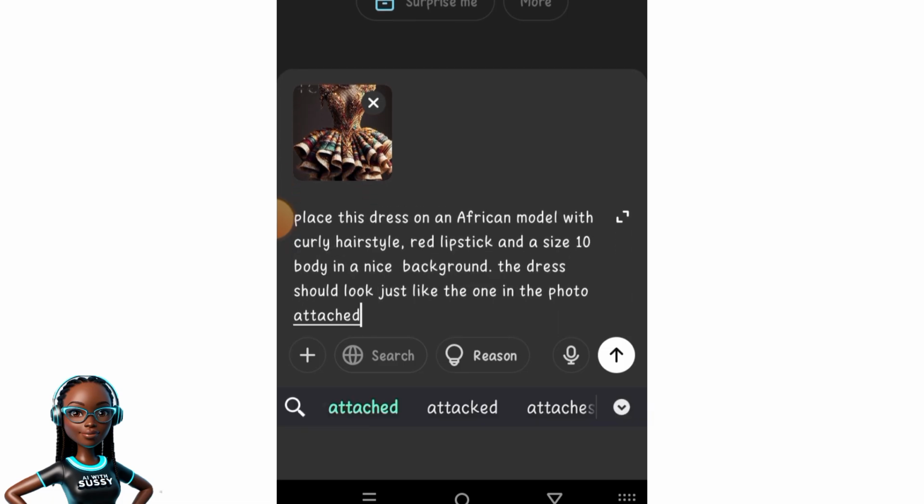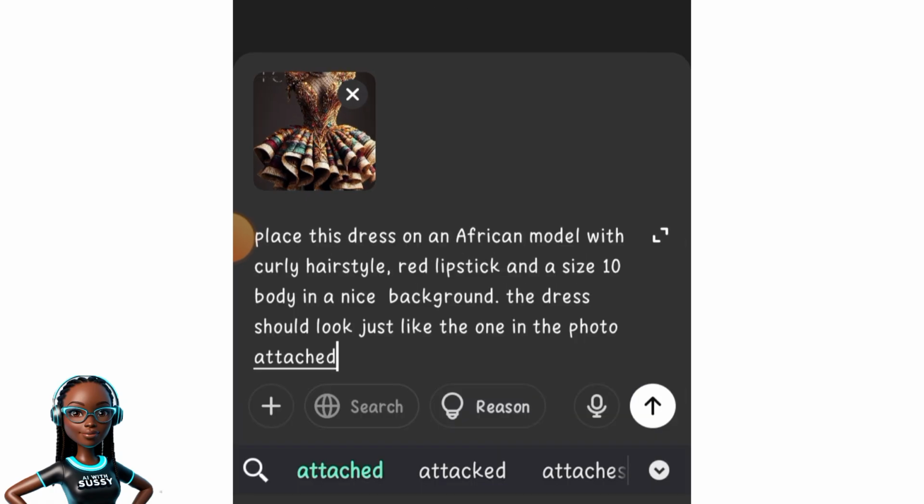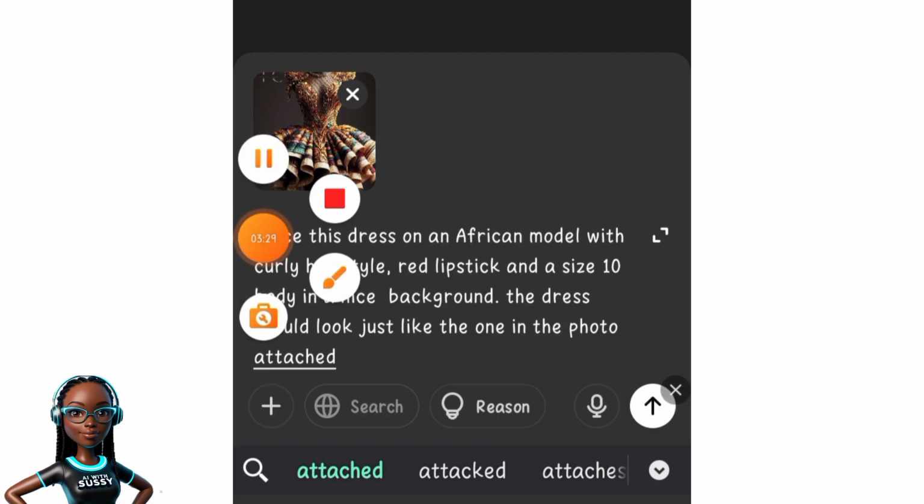Now, if you ask me where is the prompt, how will I know the prompts? Don't worry, I've made things very easy for you. Just copy and paste and edit it to suit what you want. I said place this dress on an African model with coily hairstyle, red lipstick, and a size 10 body in a nice background. The dress should look just like the one in the photo. So you can edit this prompt.